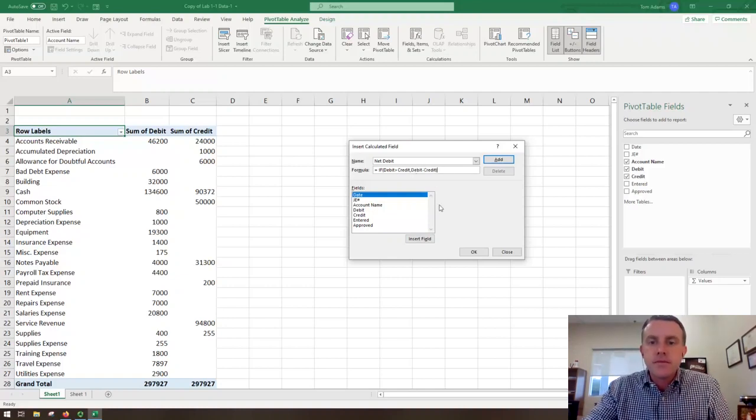Okay. So Excel's going to take this if-then logic, and it's going to say, okay, well, is the debit greater than the credit? If that is true, it's going to do this calculation, debit minus credit. Okay, so we're going to add that to our list.